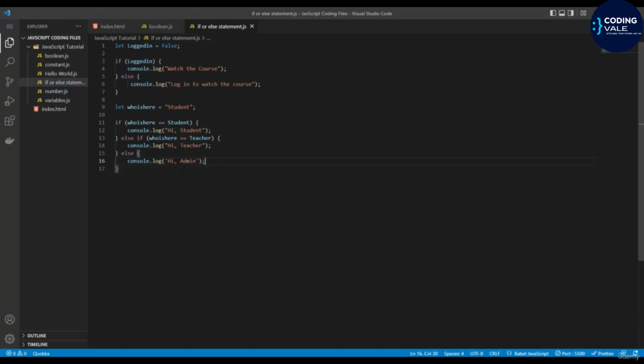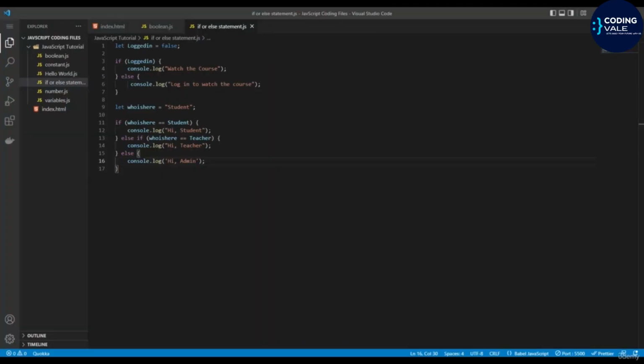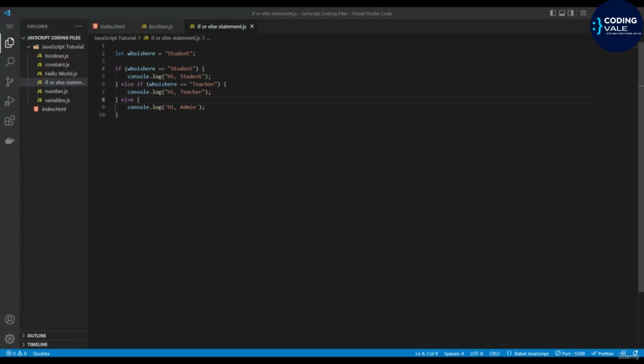So in this case, the first one is student. Inside this variable, we should add the quotation mark after we write who is here is equal to. Now in your mind a question will be raised, which is why we added double equal to sign instead of one equal to sign.